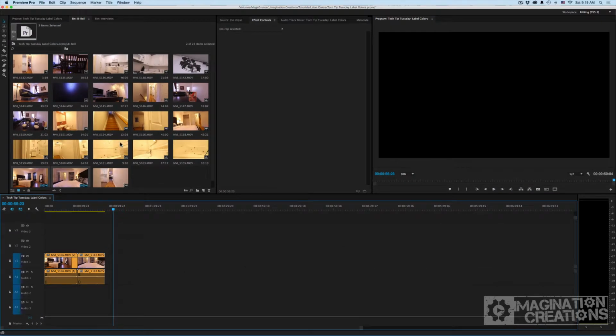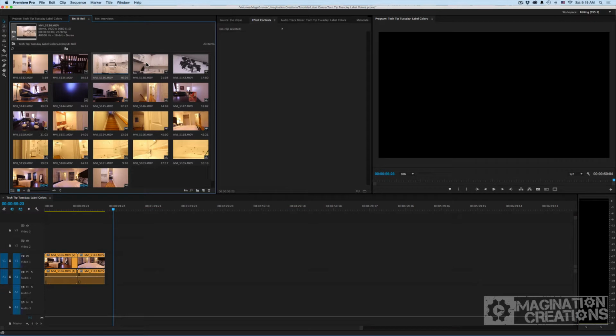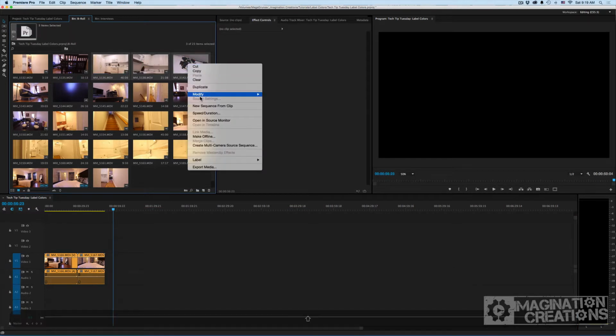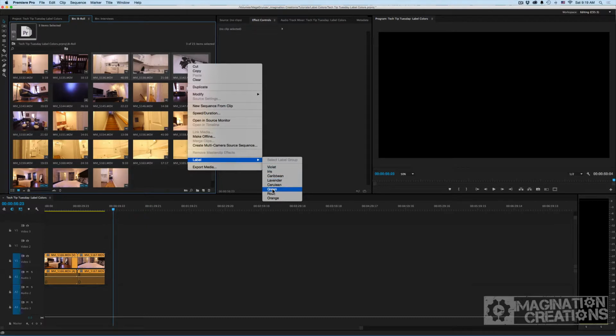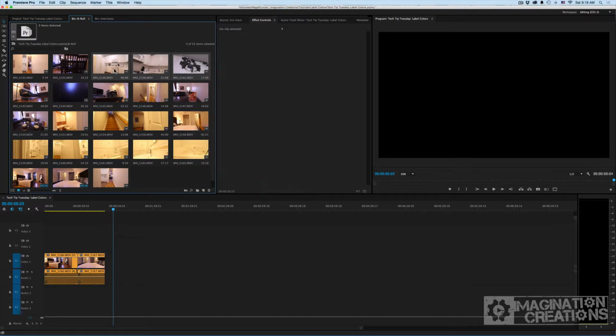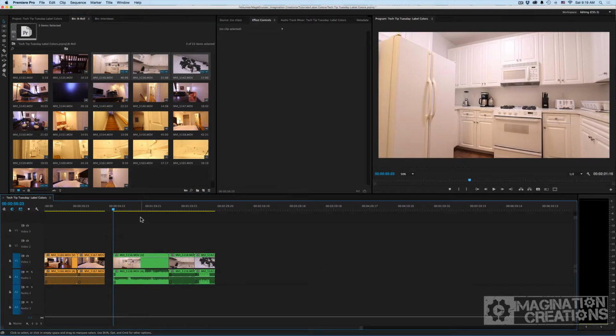Another example, let's say I have these clips of the kitchen, and I want to turn those into green. Just click on green. I don't see any change, but once I bring them down here, I do see that they are in green. So that's a good way to organize your bin footage.